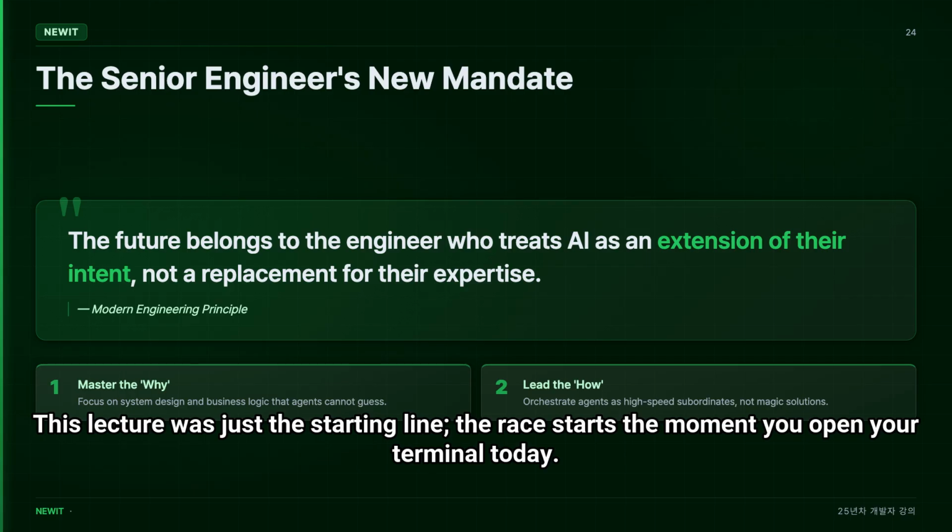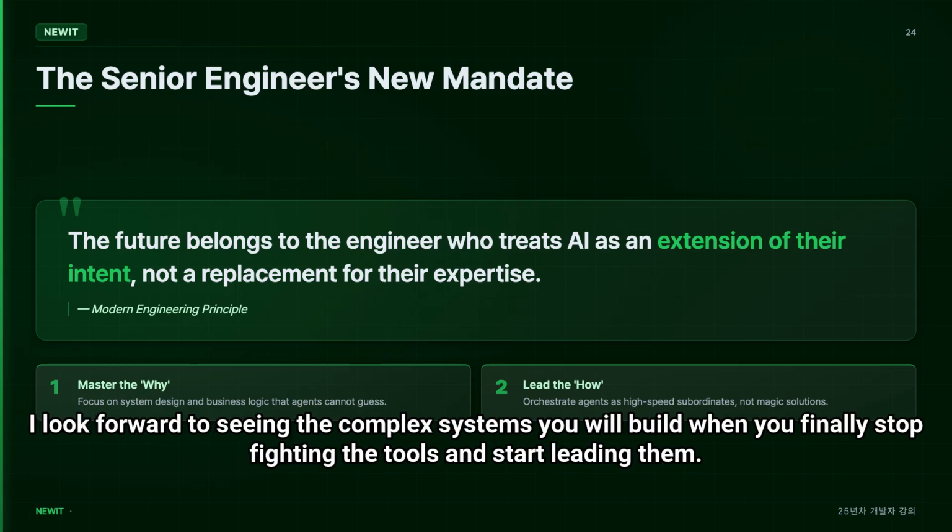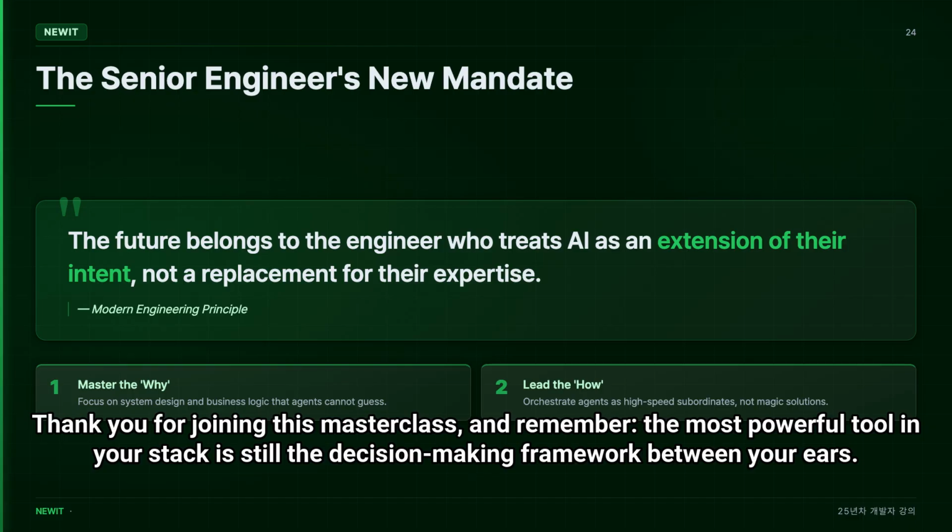This lecture was just the starting line. The race starts the moment you open your terminal today. I look forward to seeing the complex systems you will build when you finally stop fighting the tools and start leading them. Thank you for joining this masterclass, and remember, the most powerful tool in your stack is still the decision-making framework between your ears.